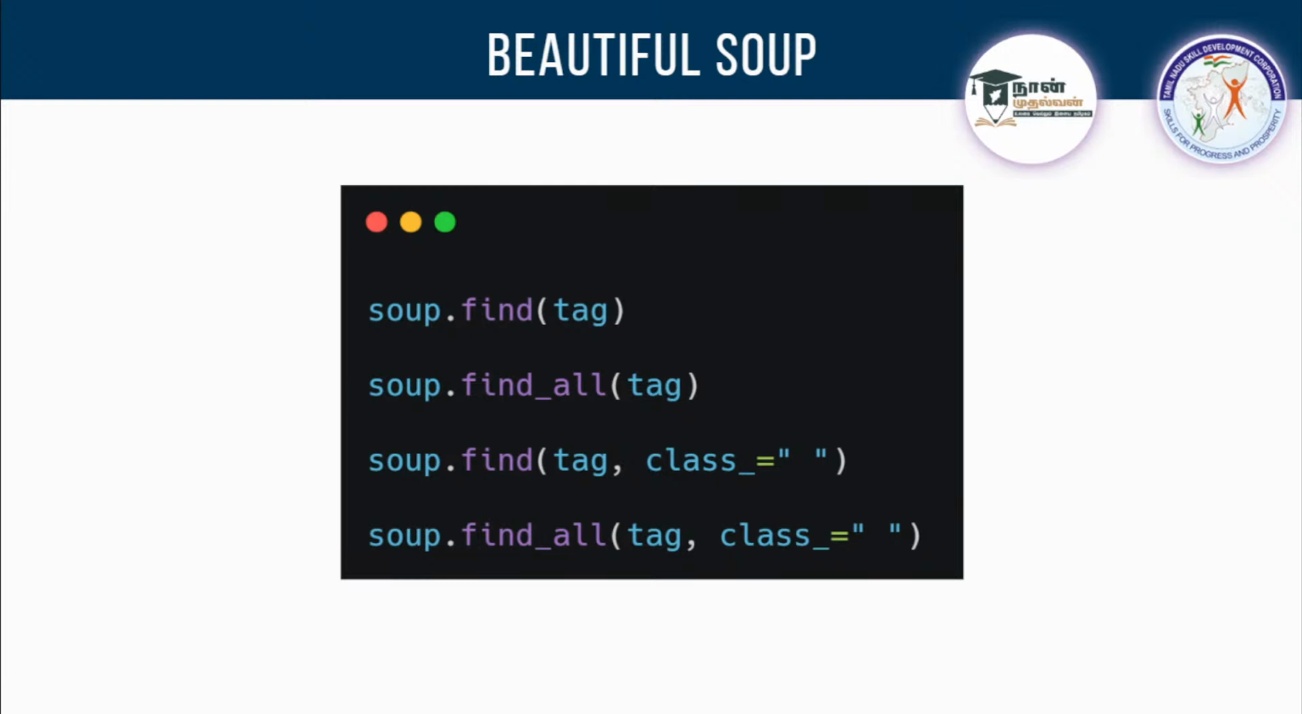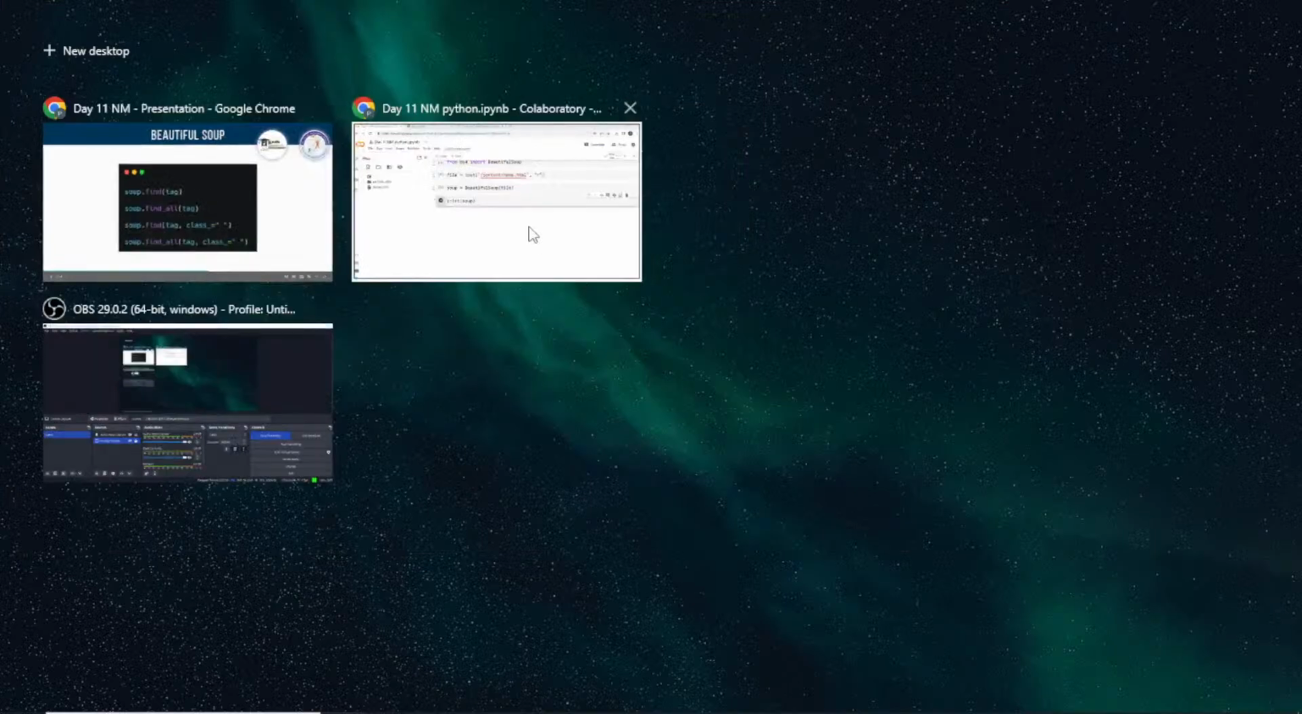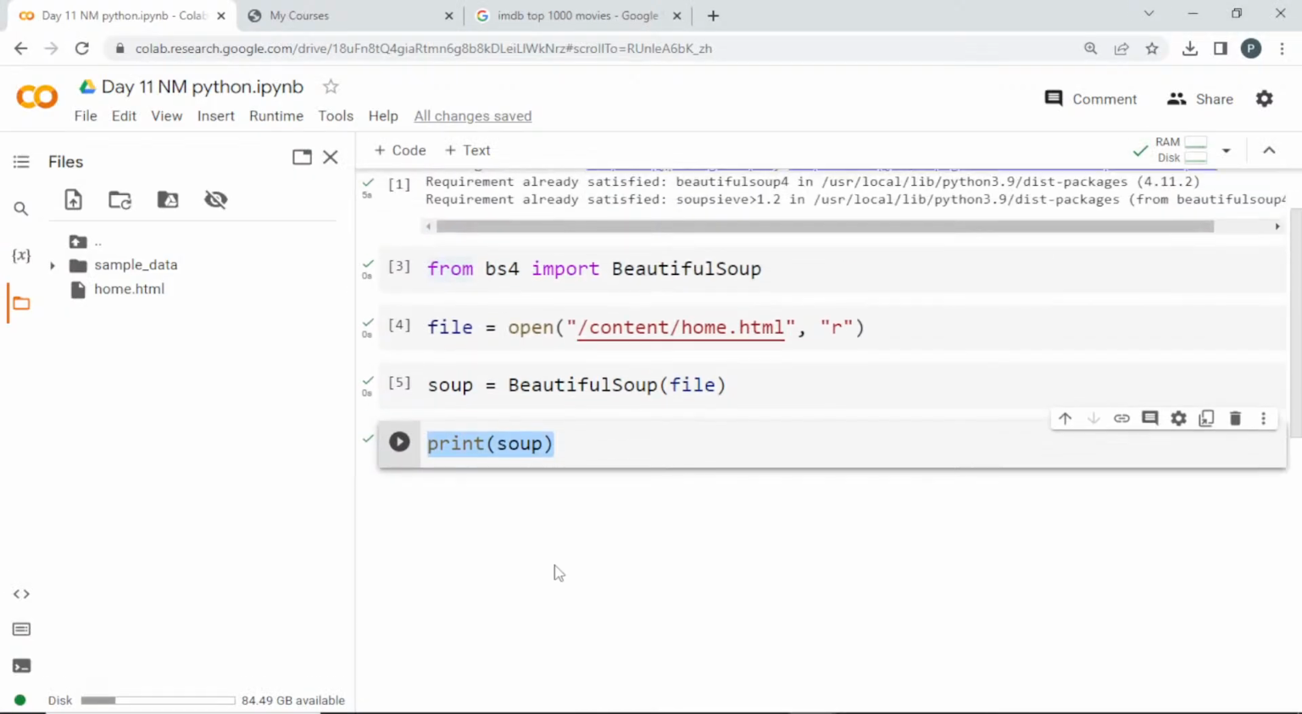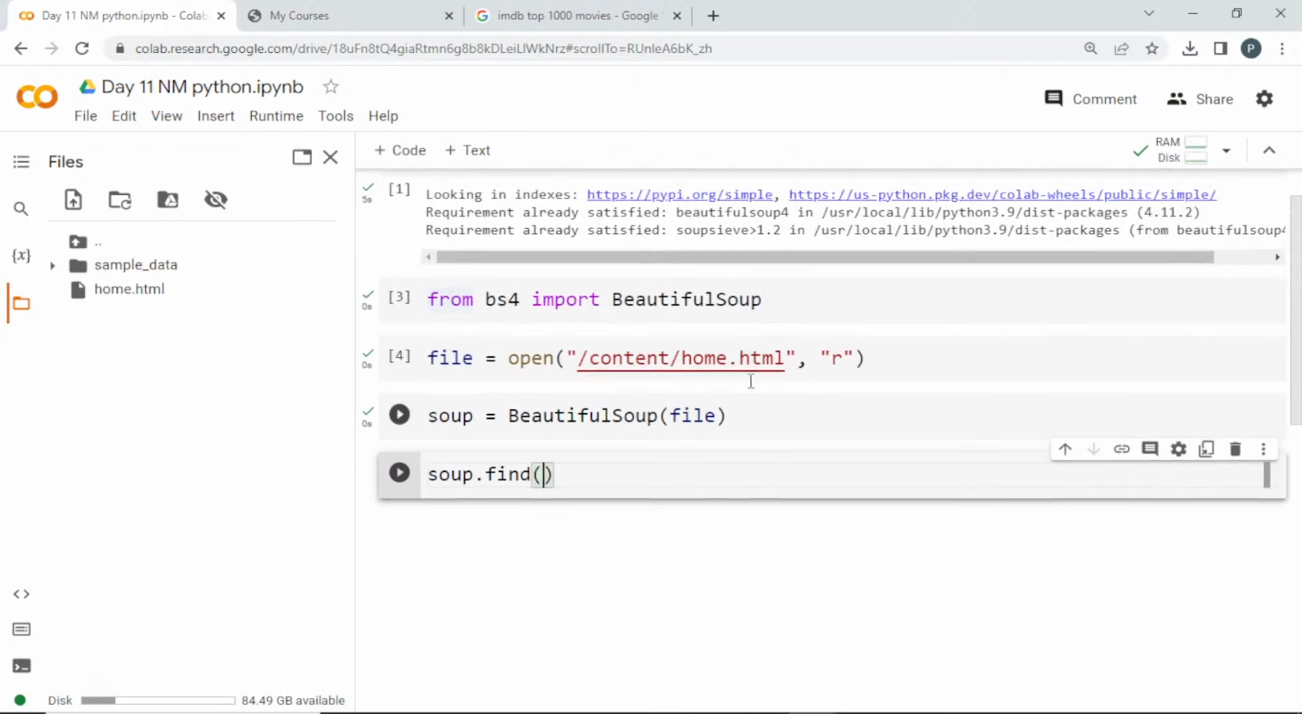So when we go and search, if you want to mention that class alone, you can mention it here with the help of class underscore is equal to the name of the class, so that it will find that class alone. Okay, so this is how we will need to do. So let me try to find. Okay, first let me go with find option, soup.find.